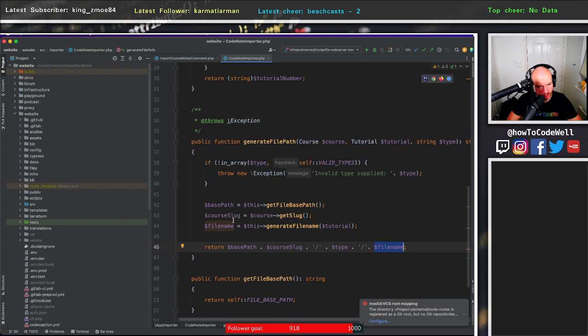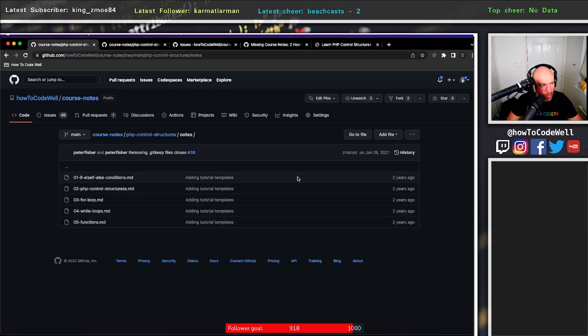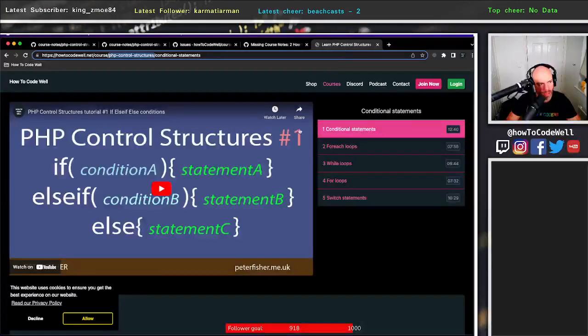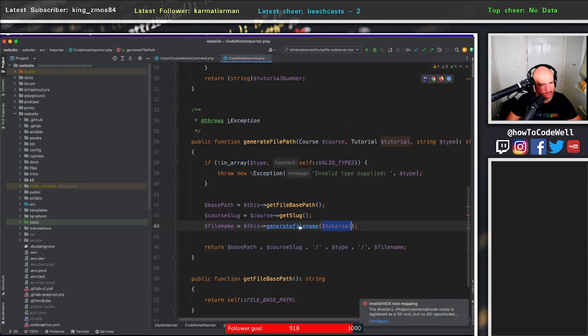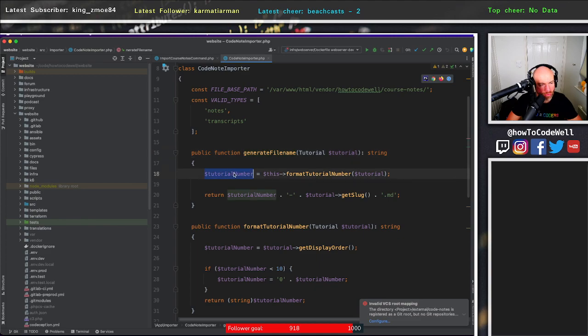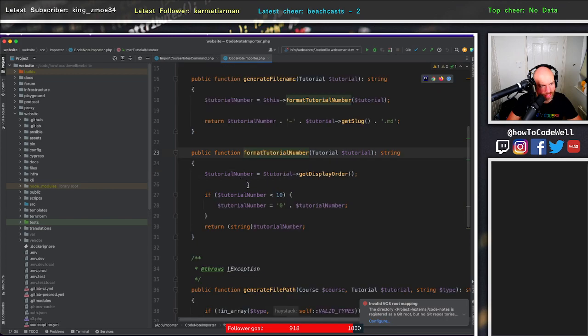Now the file name is generated apparently through here, passing in the tutorial. So the tutorial that we're passing in would be conditional statements. That's the slug, conditional statements. So let's have a little look on this. So tutorial number, oh, this is good. We have tutorial number is format tutorial number. So what does that do?